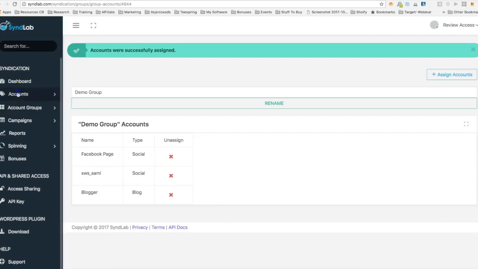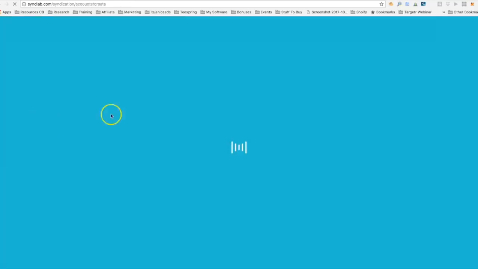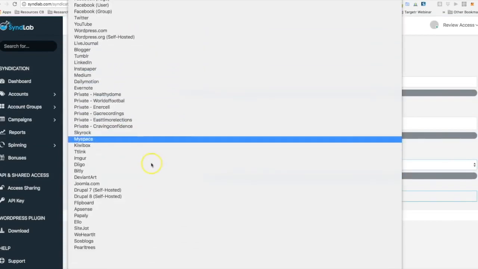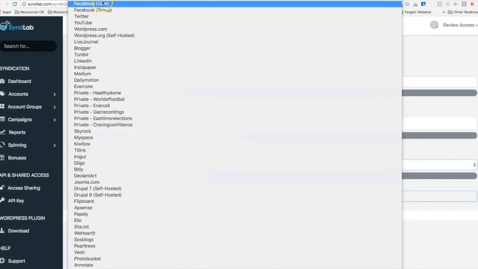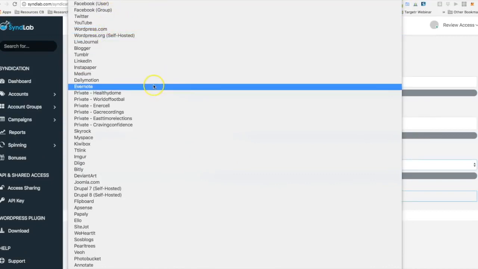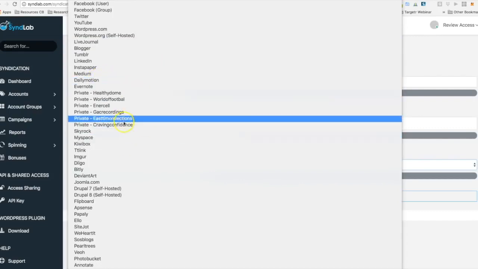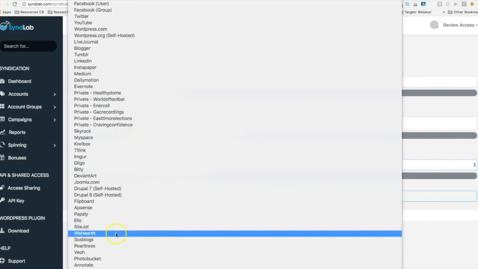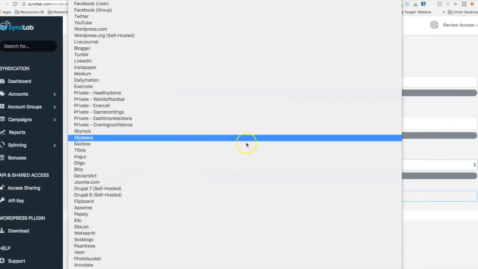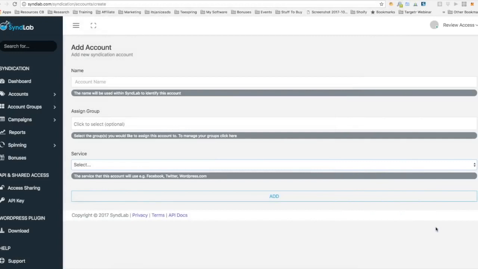Another thing that I wanted to show you real quick as well is we have 30 different services that we integrate with. You can choose from all these different types of sites, and you can see we have social sites like Facebook, Twitter, video sites like YouTube, Vimeo, Dailymotion, bookmarking sites. We have image sharing sites, PDF sharing sites, all different types of sites to give you the biggest opportunity to go out there and just syndicate your content all over the web.